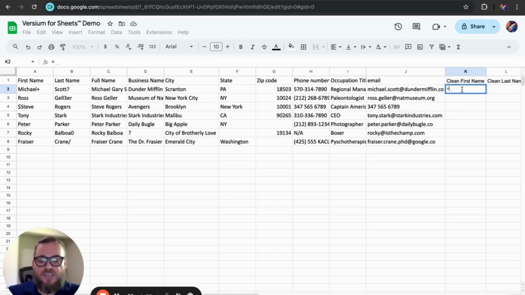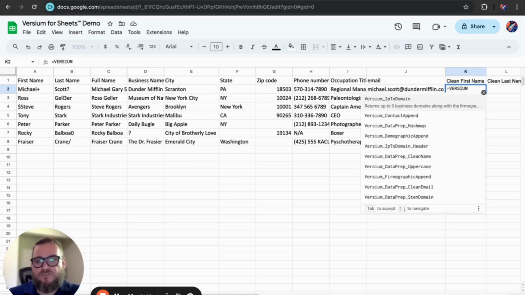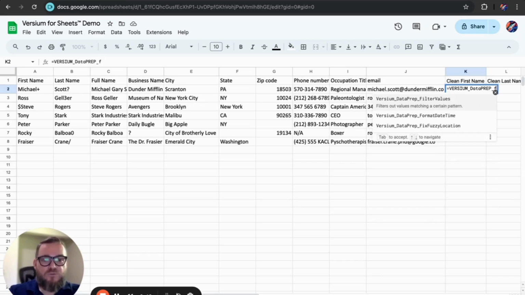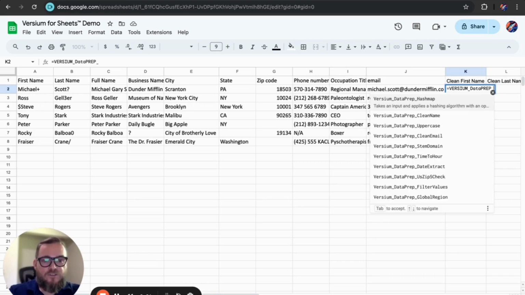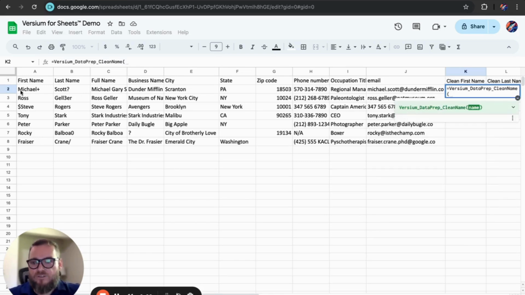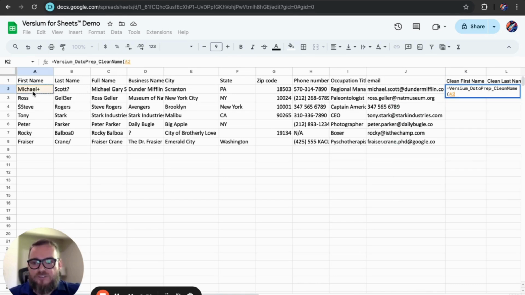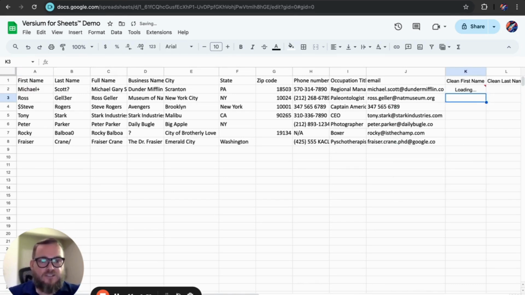It's much more like a Sheets function or an Excel formula. So we always start with our Versium underscore data prep. I'm going to clean first name, so I'm going to type in first, just do clean name. Target our column, so we've got that in there. Then we got the helpful tooltip, and we can just target a field that we want to clean. So in this case, we'll clean that.